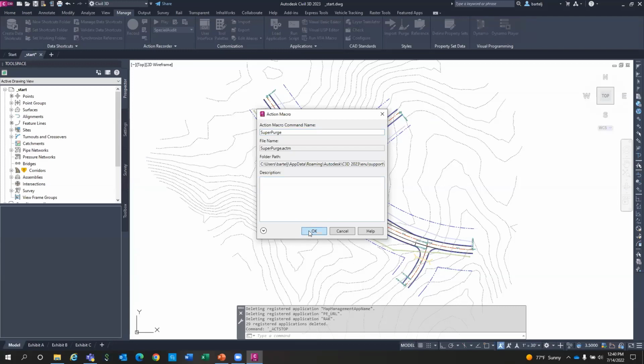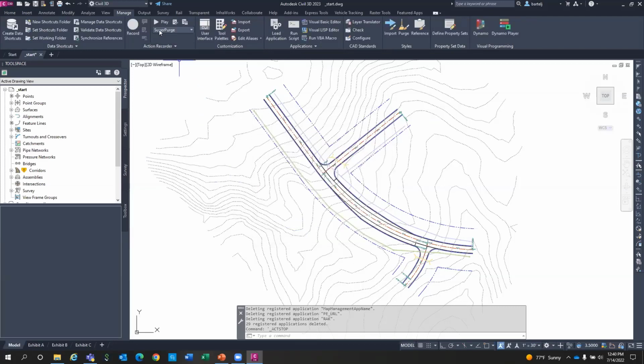We'll say okay. And if we look at the name and we come down and click on the down arrow for the action recorder, oops, that's special audit. Let's do Super Purge. I can click on the down arrow here, and in the action tree, I can see the commands that have been run, so I can review that. I also have the ability to make some changes to what's here.